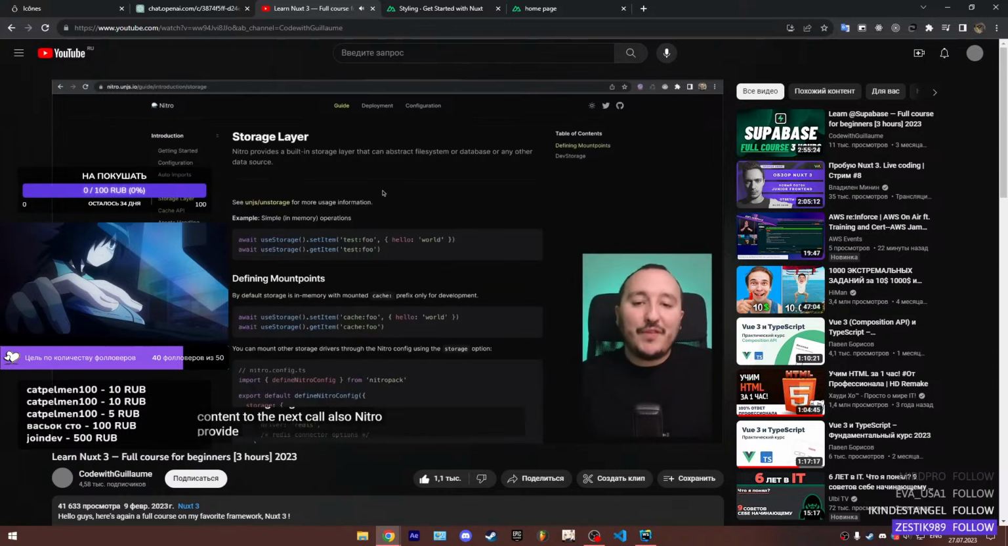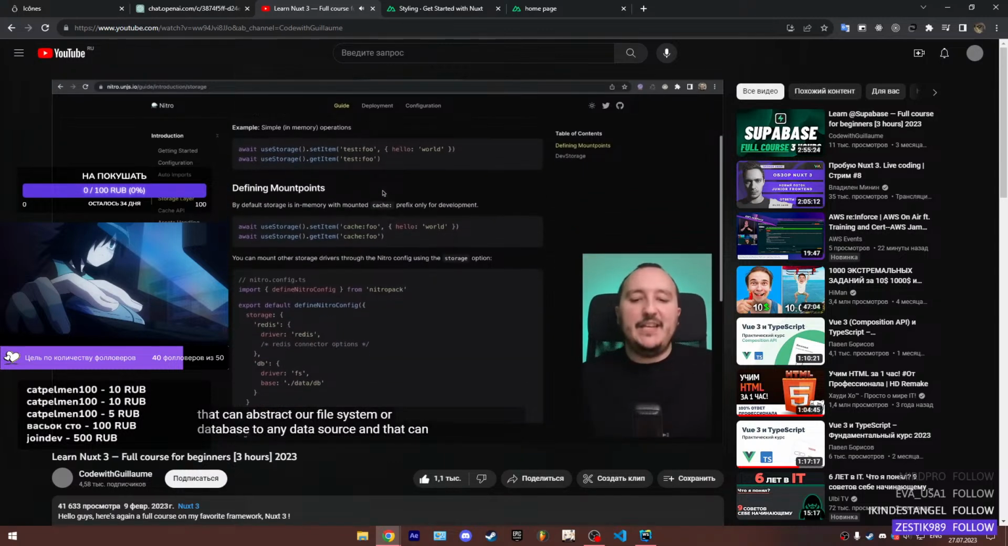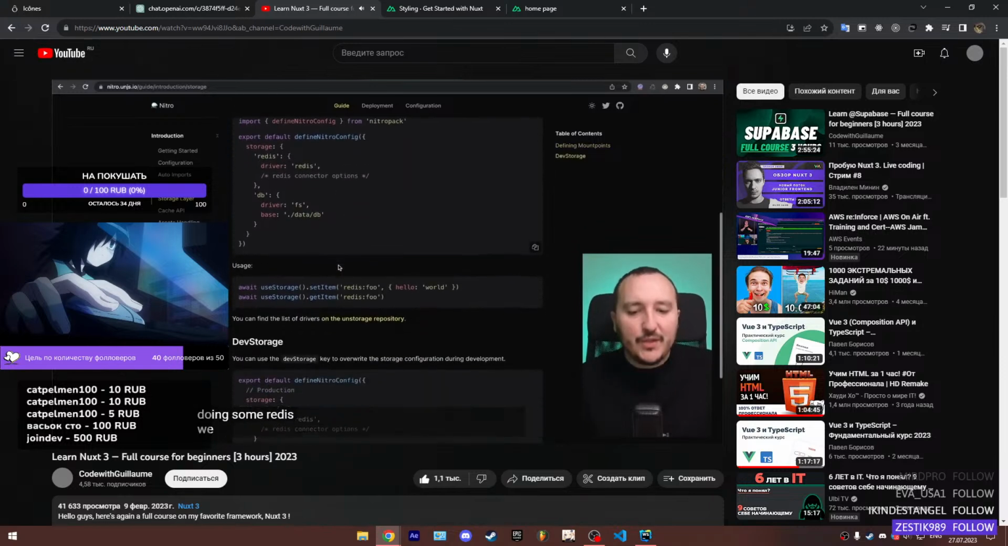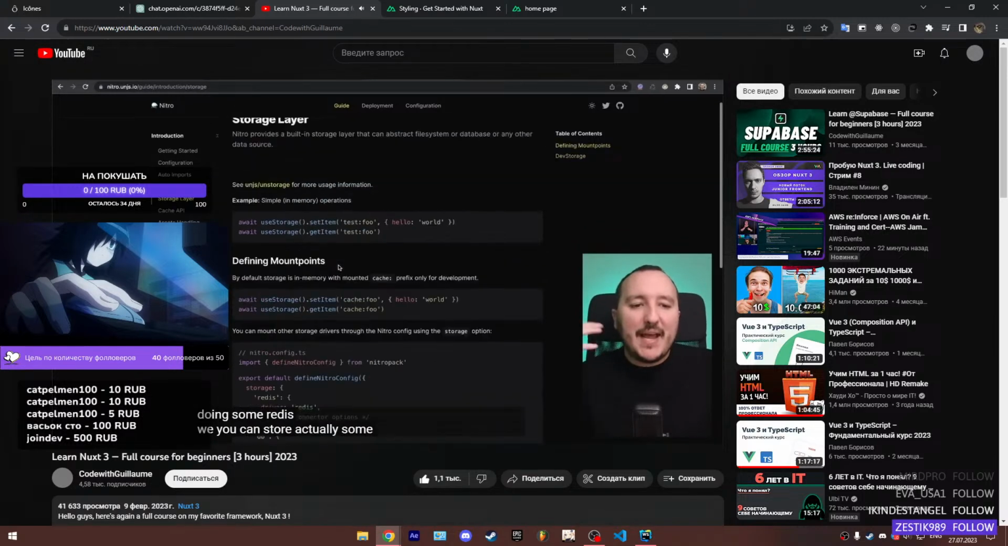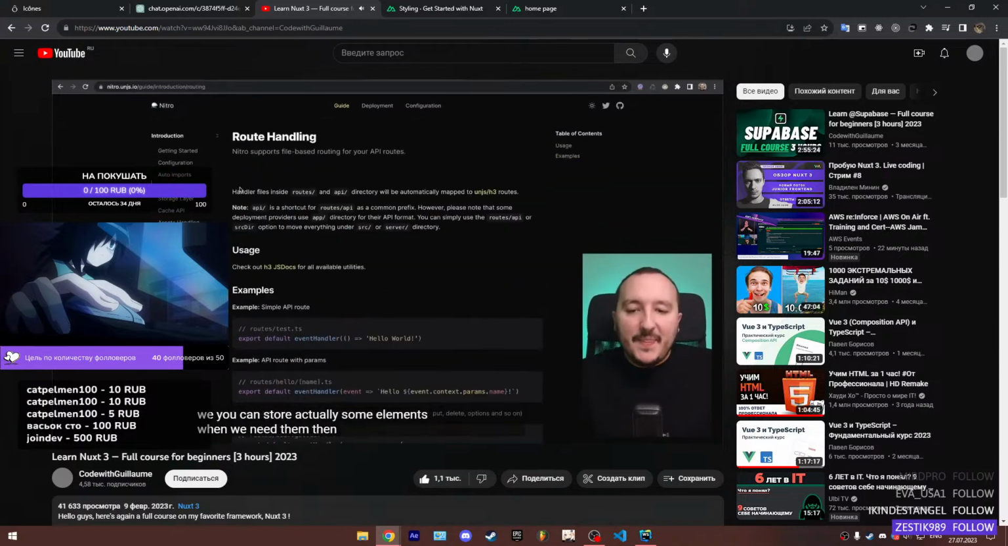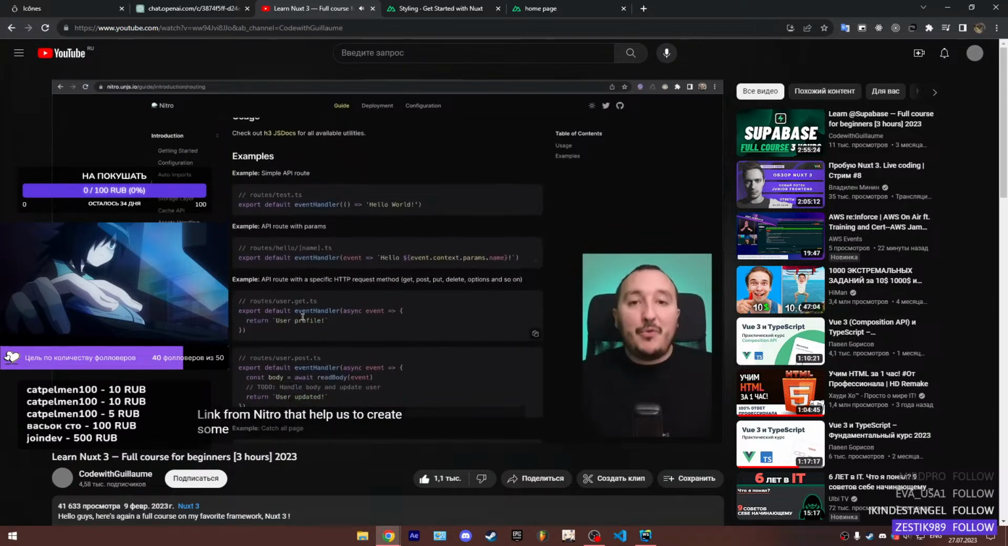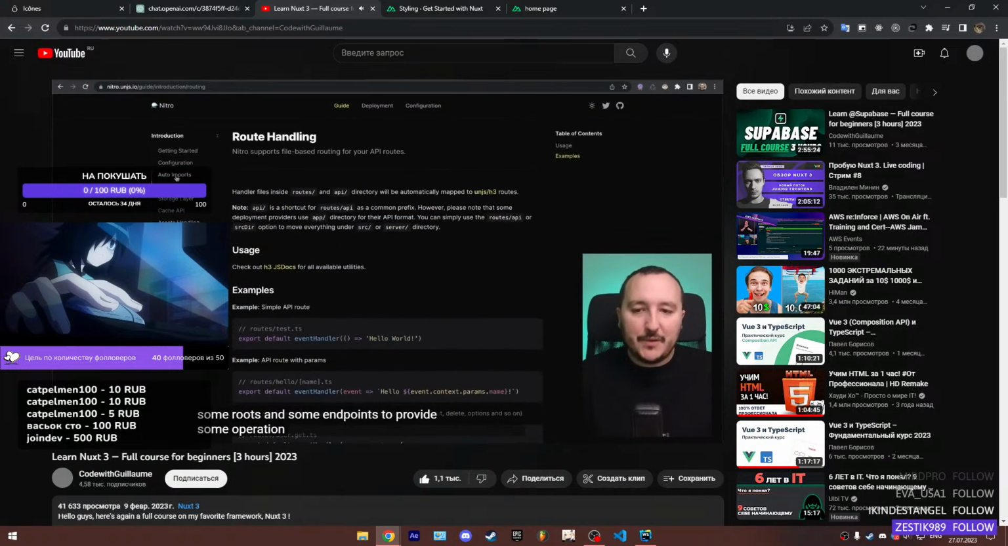Also, Nitro provides to us a built-in storage layer that can abstract our file system or database to any data source. And that can be very useful, especially if you are doing some Redis. We can store actually some elements when we need them. Then, of course, it is backend, so we can use the router handling from Nitro that helps us to create some routes and some endpoints to provide some operation.